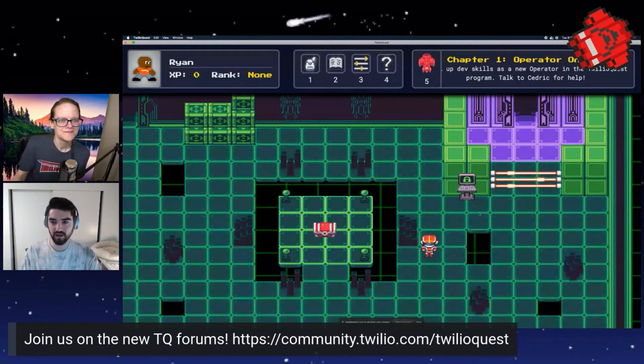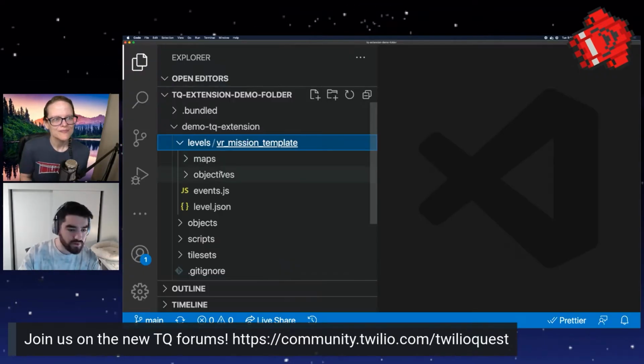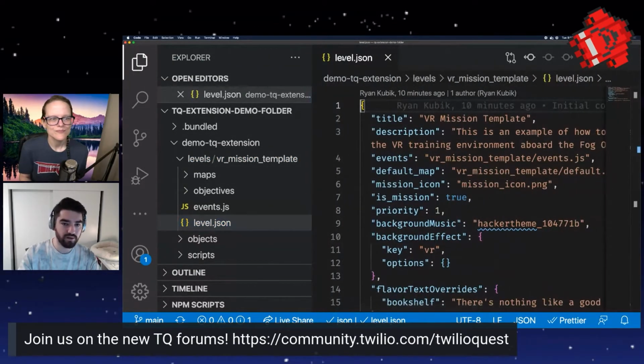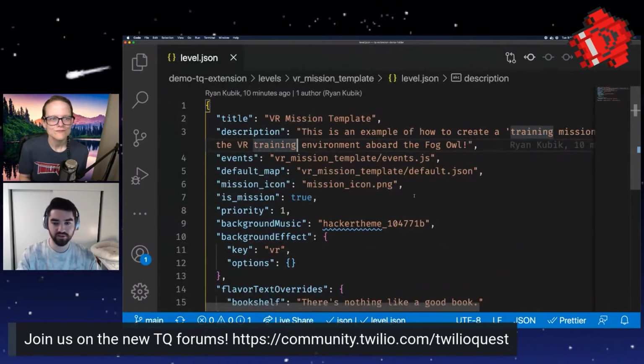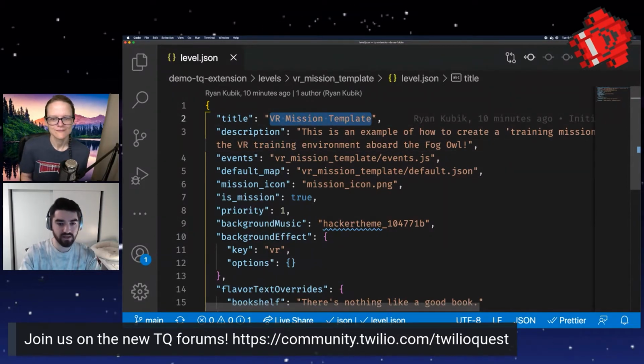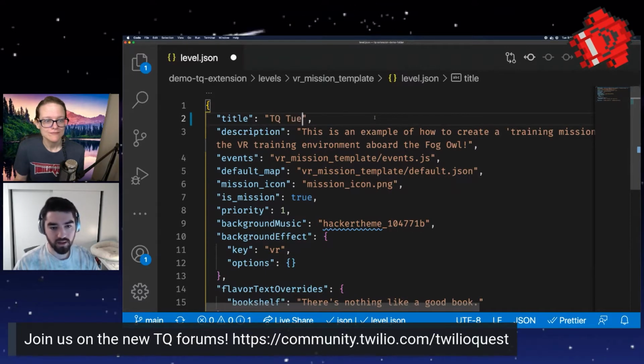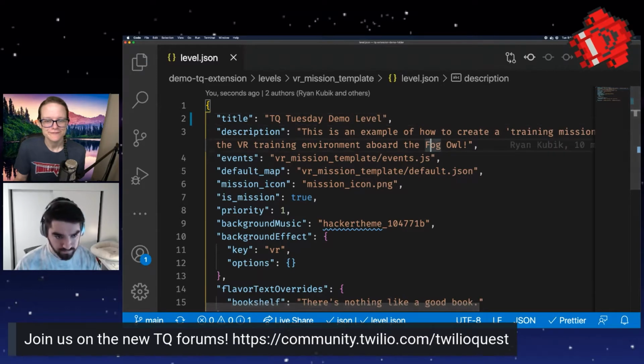So the next bit to go into is how we're going to modify this. We're going to look at the source code and what all the different parts mean, and then work with changing that stuff. The first little entry point into a new level is this level JSON file, and I'll just close the file picker because of space real estate here. But we see there's the VR vision template, the description that we read earlier. So if we wanted to change the name of this template mission, we could say TQ Tuesday demo extension, or demo level would be a more accurate name.